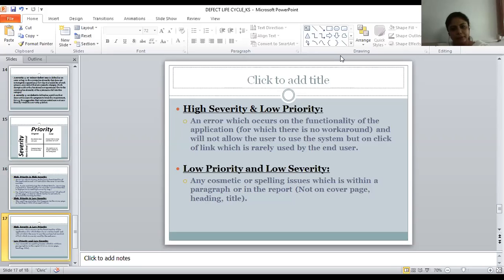The last scenario is low priority, low severity. That means cosmetic defects or spelling mistakes on some title, paragraph or report. That kind of bug is considered a low priority, low severity bug.